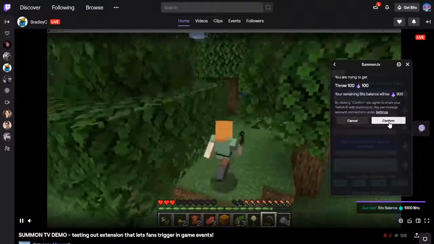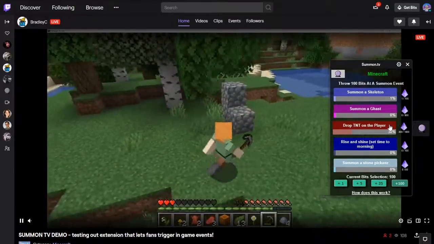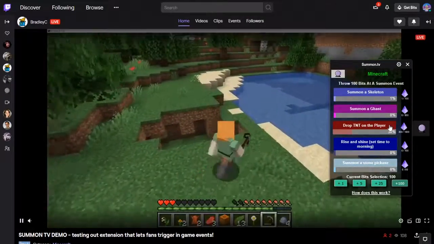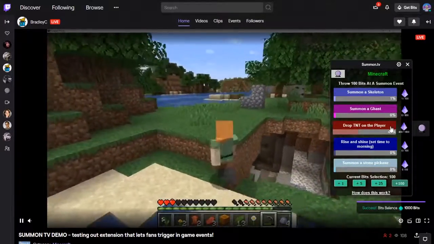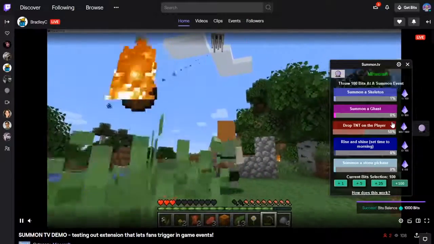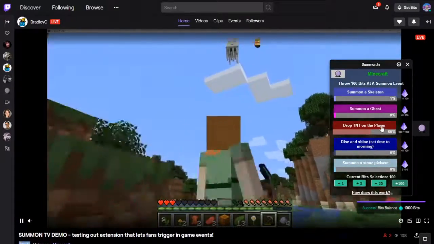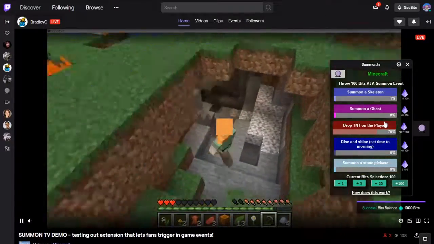Ah, I see. As you were working on Summon TV, what did you learn that you would pass on to other people who are interested in making extensions for Twitch? Use all the space in the actual viewer facing extensions, because you're taking up part of the video. You want to use that space efficiently and keep it simple as well.